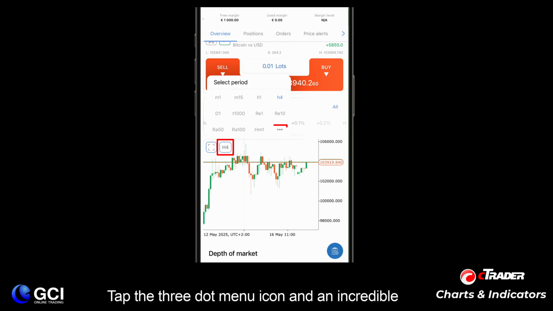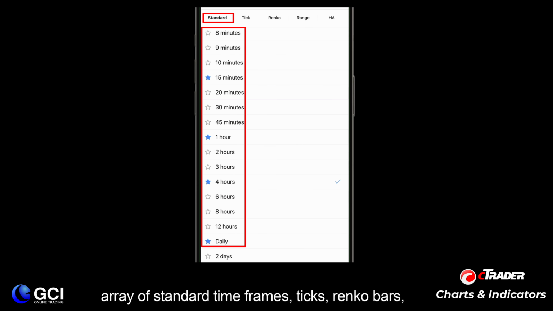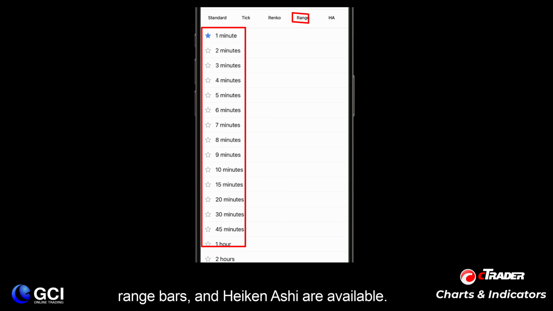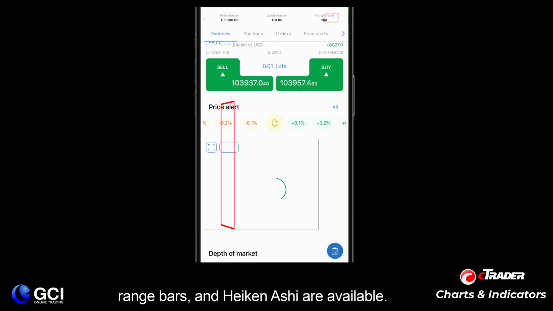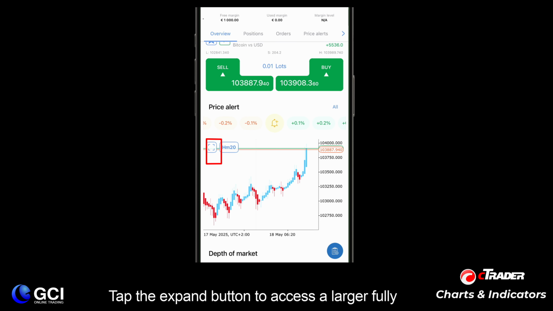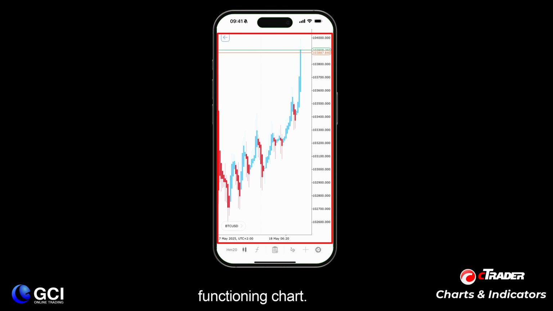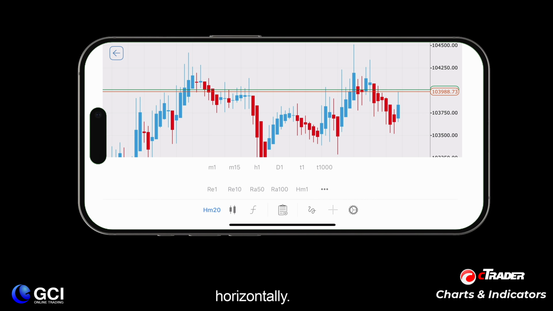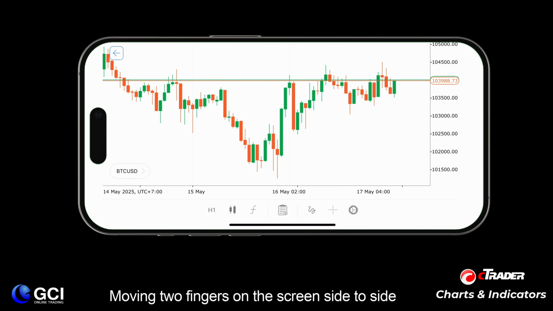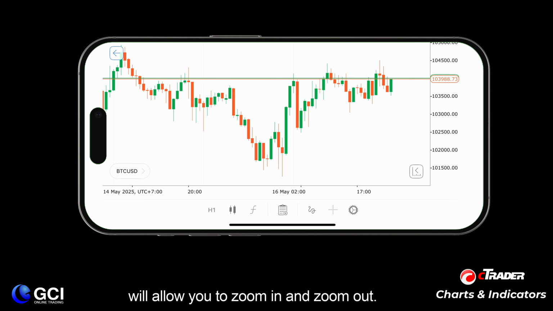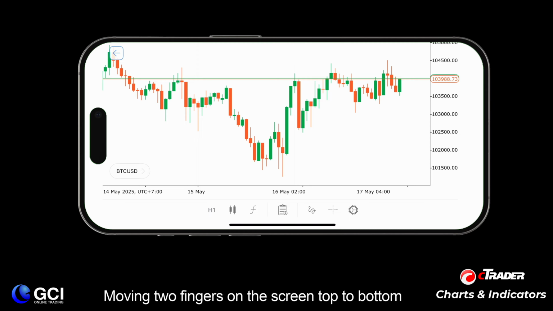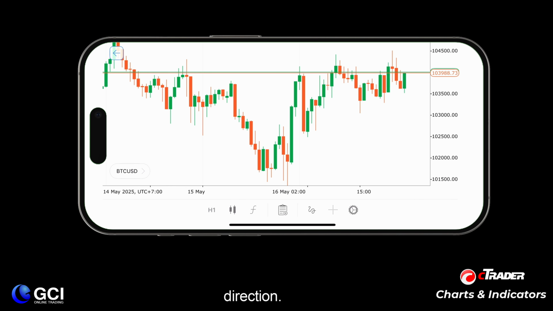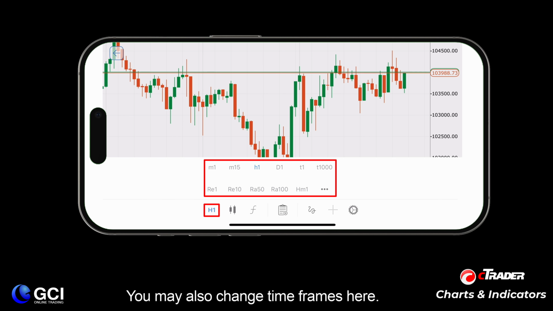Tap the three-dot menu icon and an incredible array of standard time frames, ticks, Renko bars, range bars, and Heikin-Ashi are available. Tap the Expand button to access a larger, fully functioning chart. cTrader Mobile can be viewed vertically or horizontally. Moving two fingers on the screen side to side will allow you to zoom in and zoom out. Moving two fingers on the screen top to bottom will allow you to zoom in and out in that direction. You may also change time frames here.